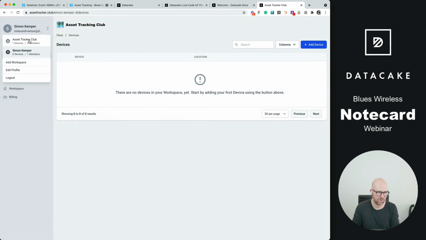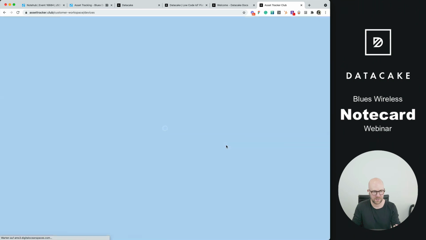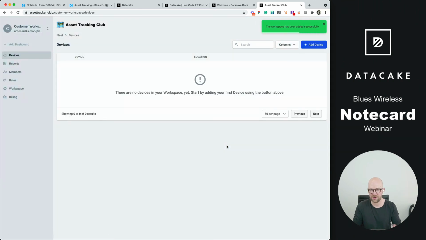I'm in a different workspace here. So this is my own workspace. We could also create a new workspace for a customer workspace, just to show you how this works. This is the tenancy feature. We are creating this workspace. Everybody has this feature, and it's unlimited. You can create as many tenants and workspaces as you would like to.